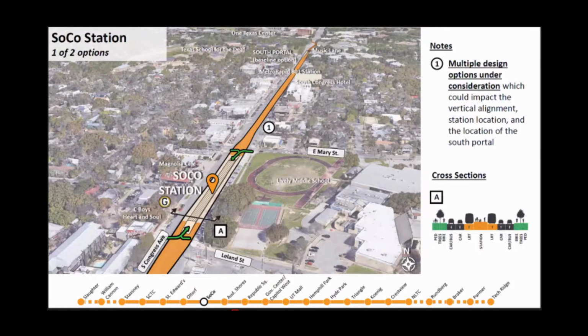Multiple design options are under consideration, which could impact the vertical alignment of transitway and station location in the business district of South Congress. You are currently viewing the surface level option. Another option would be an extension of the subway to Live Oak. These options will be discussed in the SoCo Working Group breakout session following this presentation.